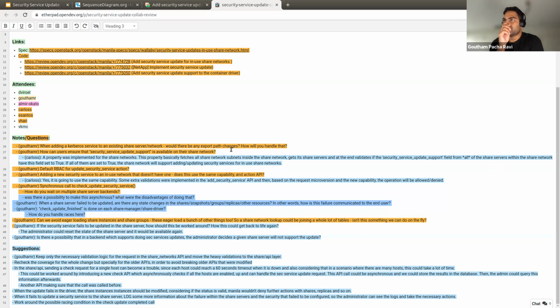So Kerberos, the reason I was thinking is, what I saw in your code is you can update Kerberos to Kerberos, but not Kerberos to Active Directory or something like that. You can still add a Kerberos security service to a server that doesn't have any Kerberos configuration. How does that affect existing export locations, for instance? Does it affect them at all?